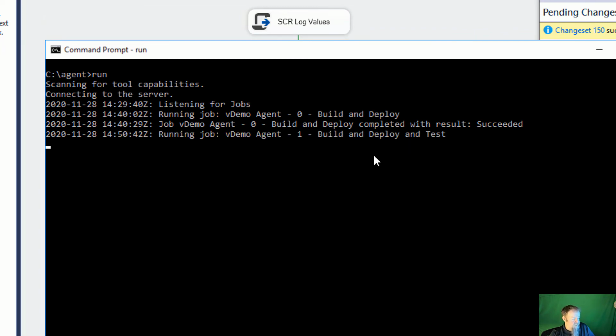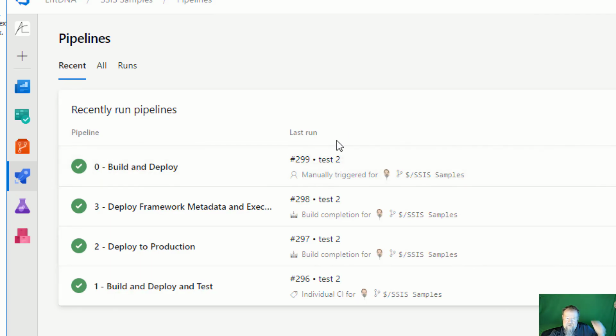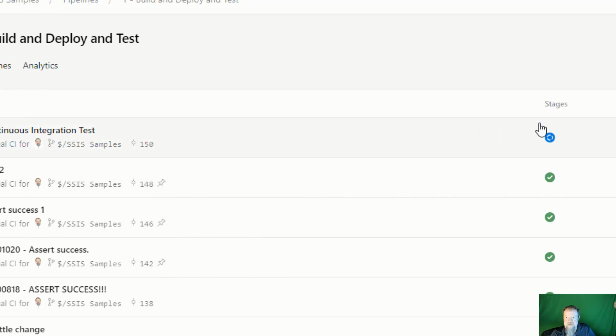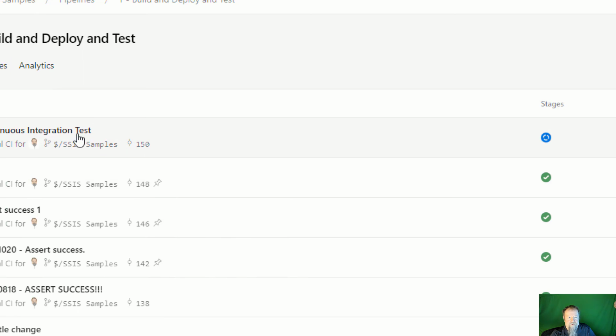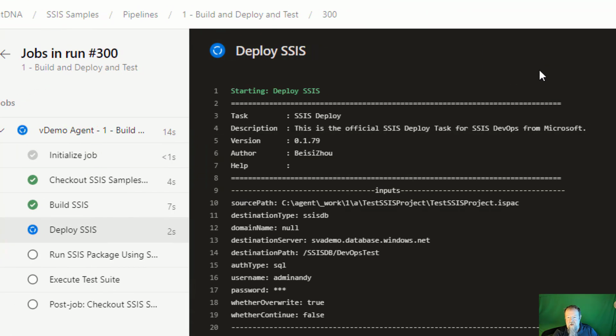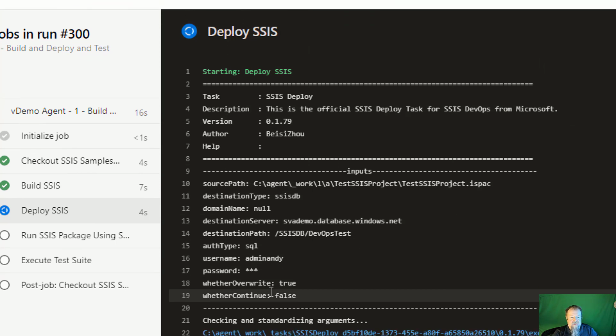There it goes. So there's number 1. Let's pop over to the pipelines, and if we click on number 1, we should see a job running. There it is, Continuous Integration Test. And we got a little progress bar running right there. We click this, and we click on the job, and now we're going to see our console, again, kind of doing its thing.